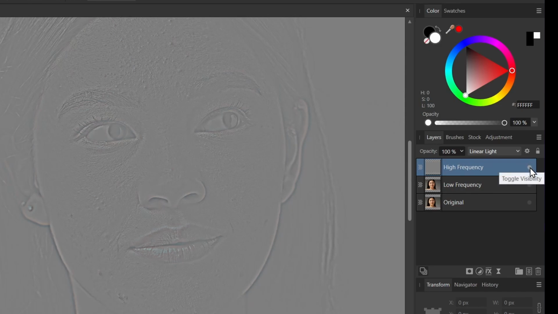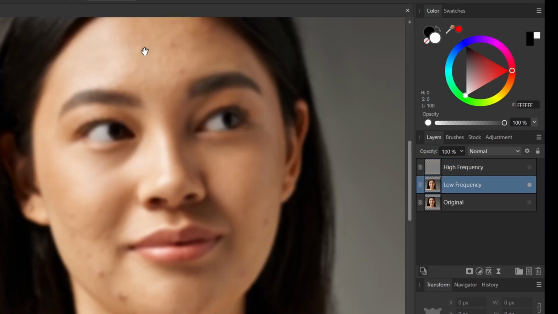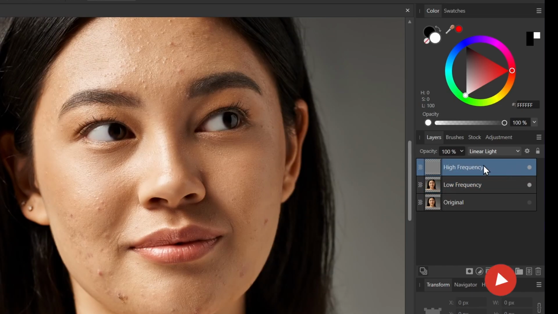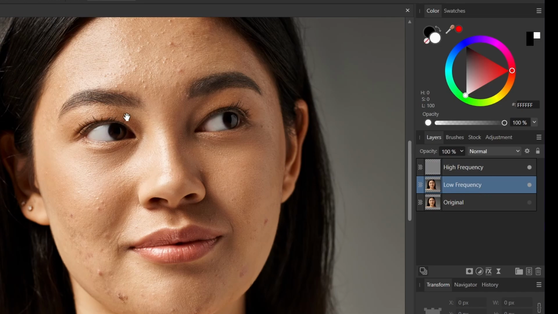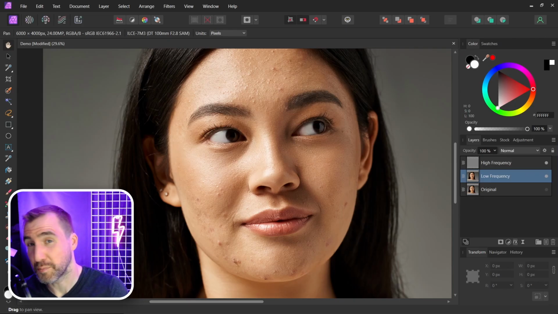Let me turn off high frequency. I'll turn on low frequency. Low frequency is just going to be our big areas of color. That's why it looks blurry. It doesn't have the details in it. So the magic happens when we turn on high frequency and it's above the low frequency layer. We have our original image. So the high frequency layer, when it's set to linear light, on top of the low frequency layer gives us our original image back. Now, what's the point of all of this?